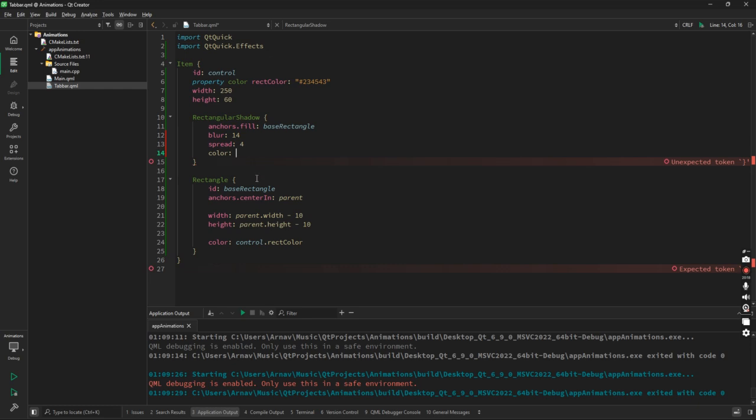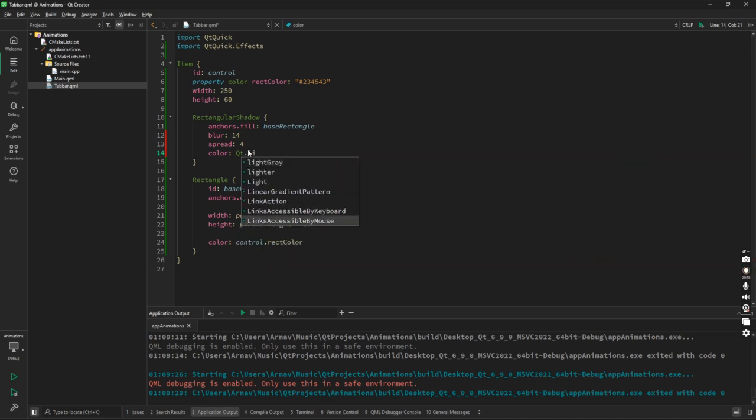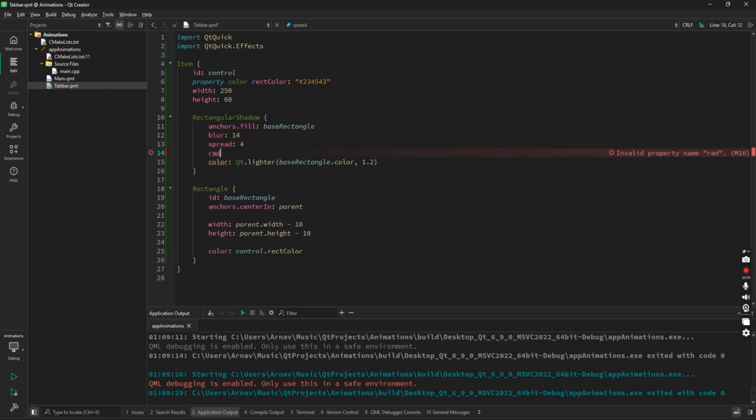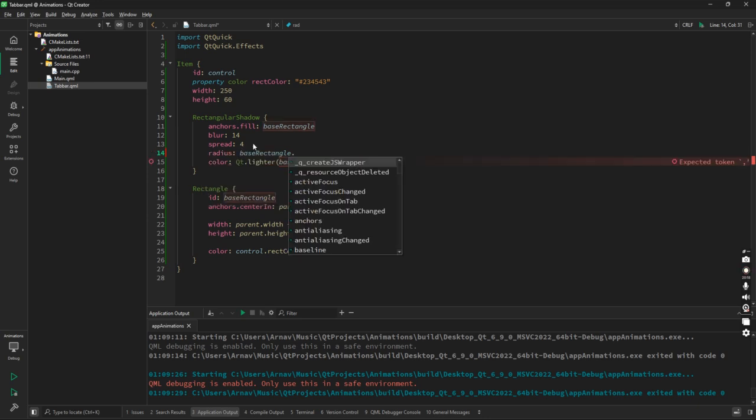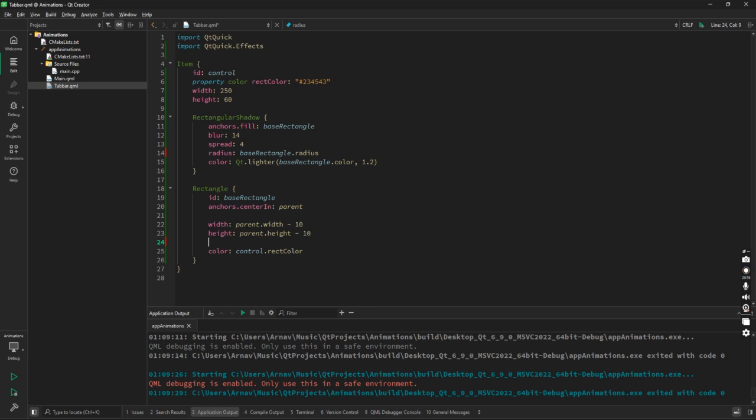So the color will be nothing but Qt.lighter here. I'll set lighter because I need the neon effect. So I'll say baseRectangle.color, comma 1.2. So it's 20% lighter, right? You can give any color you want, but for me it works perfectly fine. Let's set the radius, and here let's set the radius to, let's say, 16. I think 12 is good enough. Yeah, I guess 12 is good enough.